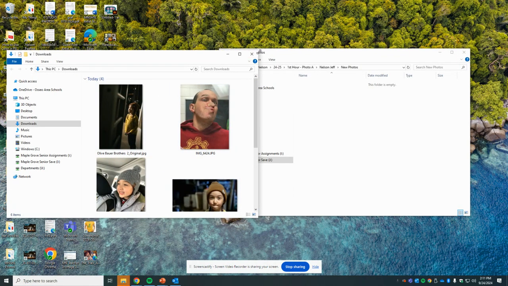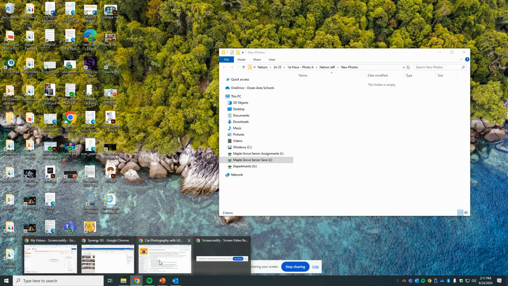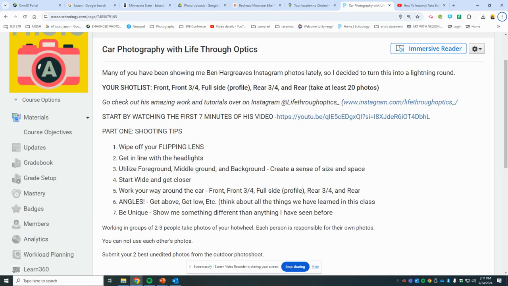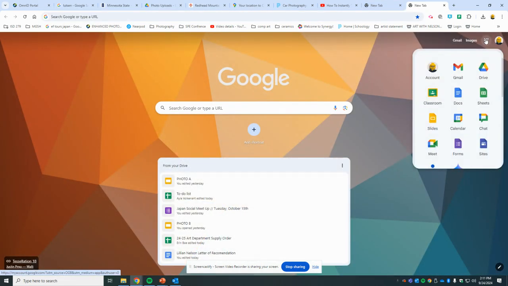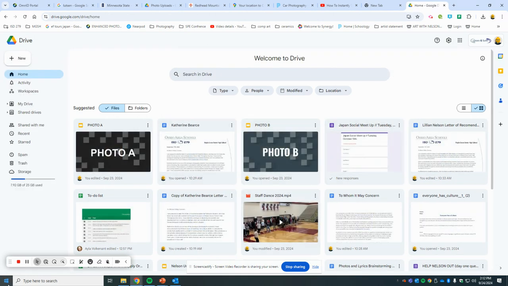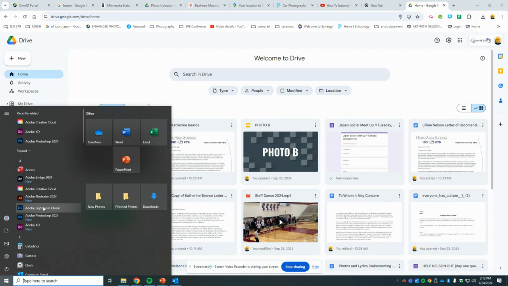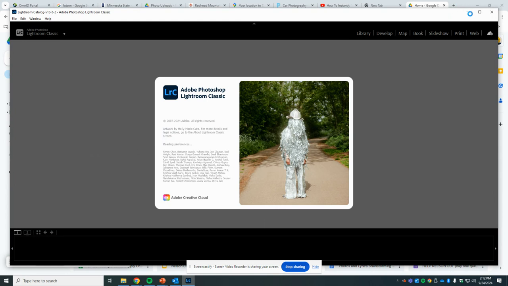Okay, and I'm going to show you how to get your photos from your Google Drive onto your computer. So I'm going to open up my Chrome, hit plus, click on my Google Apps, and go to my Drive. And while I'm doing this, just to save some time, I'm also going to open up Lightroom, because last time I opened it up, it took forever. So we'll just let that do its thing in the background. Of course, it's going to open fast this time.